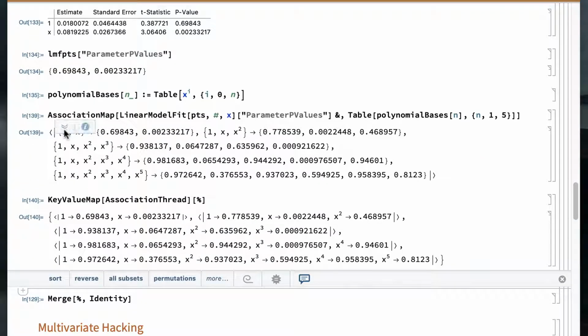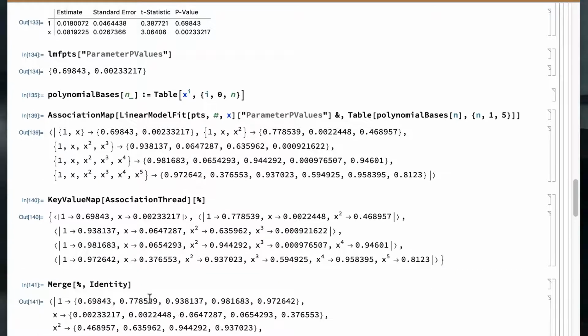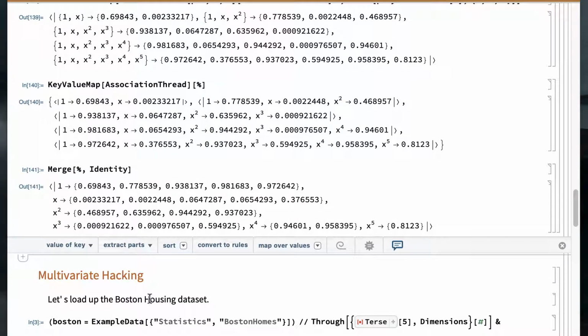I converted each of these rules into themselves being associations. And now what I want to do is to use merge, which is going to say, okay, here's a list of associations. Put the values associated with x all together. Put the values associated with x squared all together. So we do that, and what we can see now is how the p-value associated with the regression coefficient for x varies according to the specification.